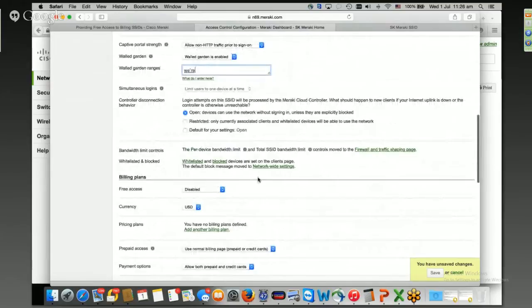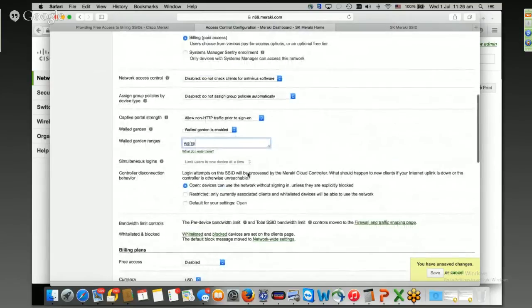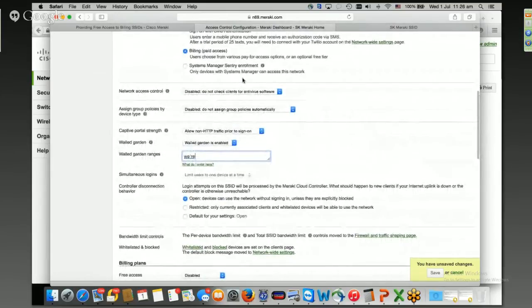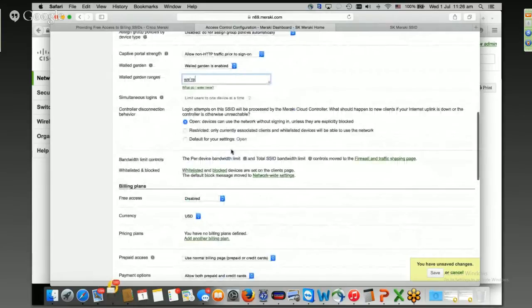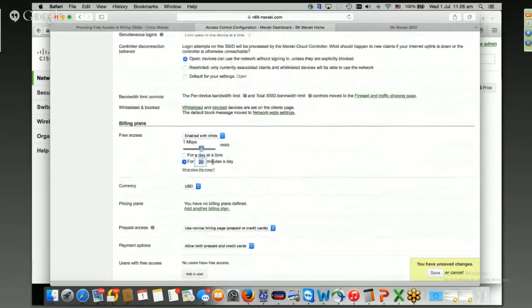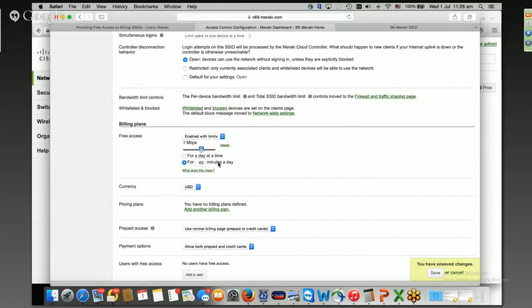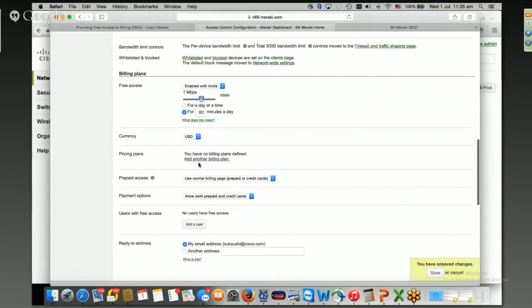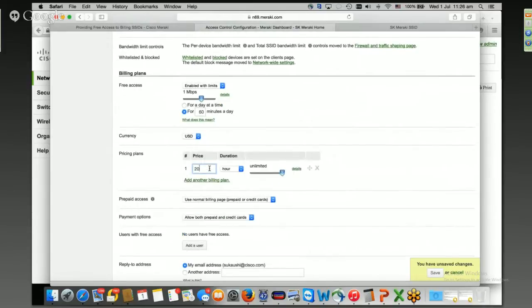Coming back to the billing side, you can turn on billing, and you can specify, I want to give free internet access to whoever comes into my network for, let's say, 20 minutes or 40 minutes or 60 minutes. So through the day, anybody who comes into my house, I'm going to give 60 minutes of free access at 1 Mbps speed.